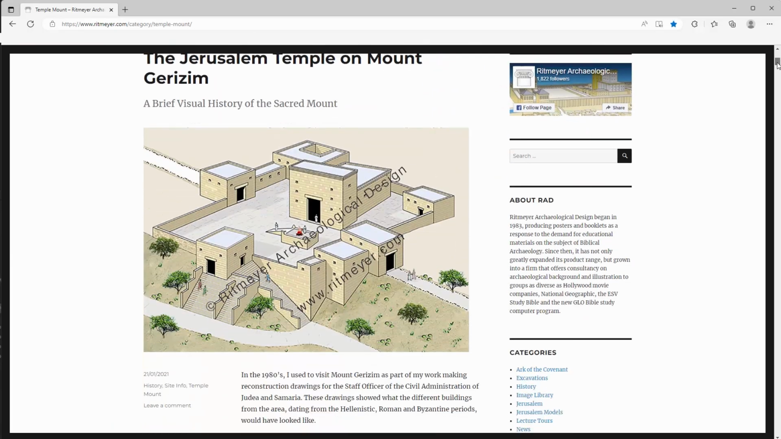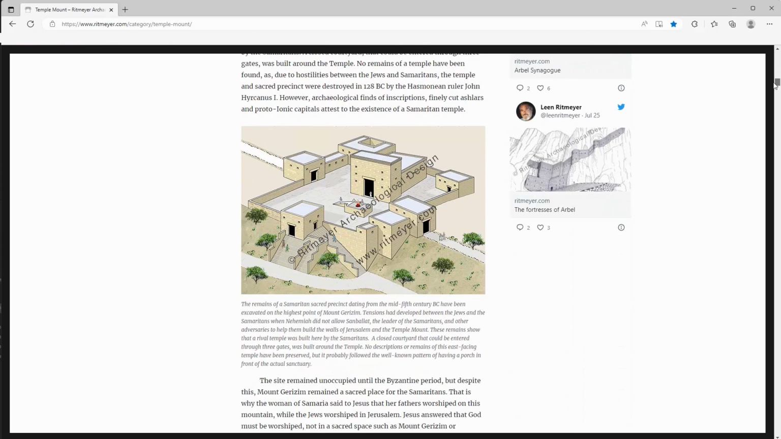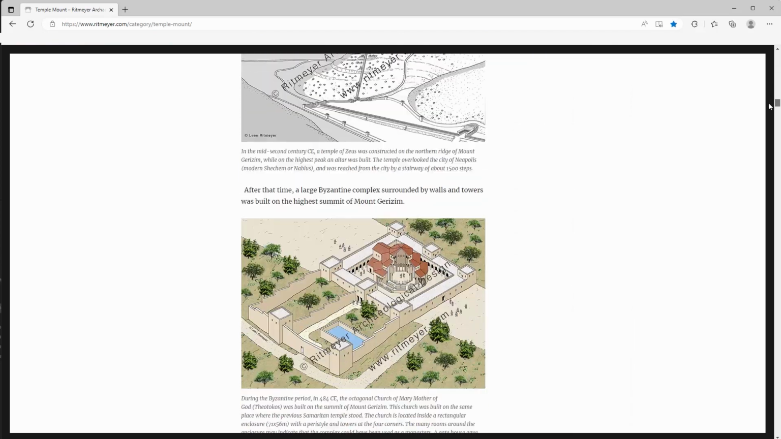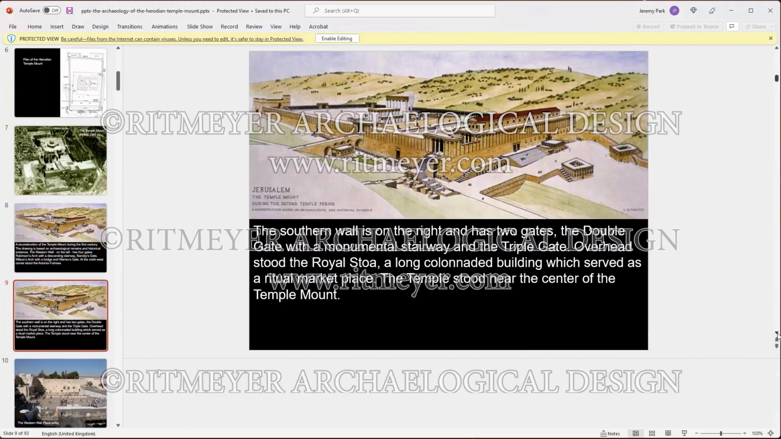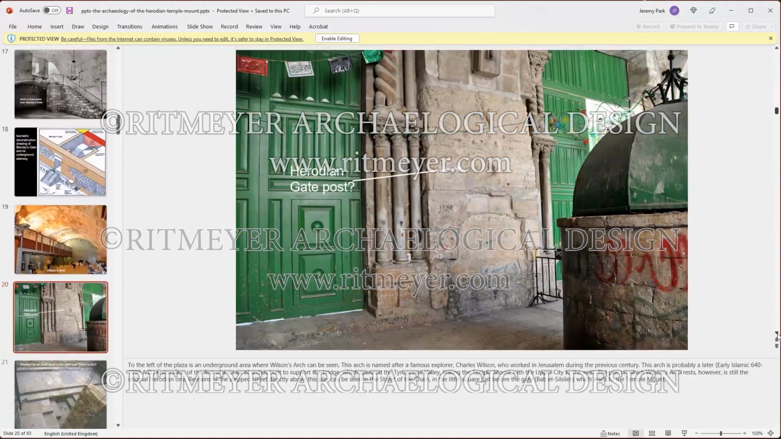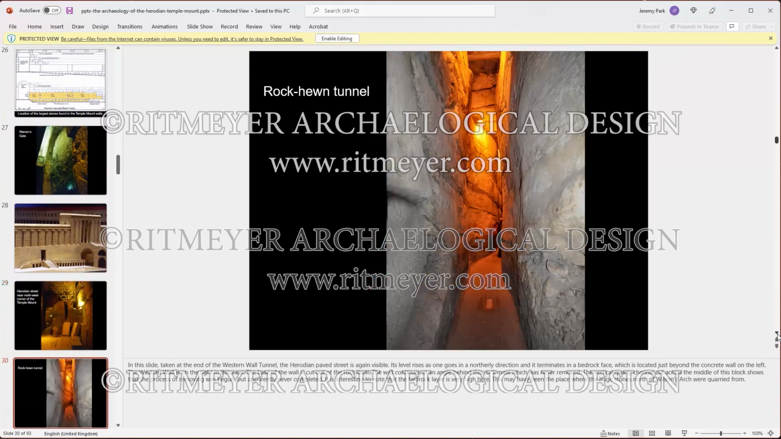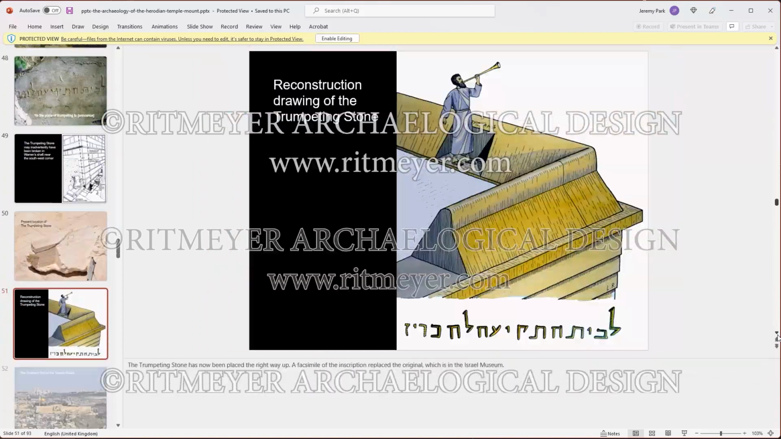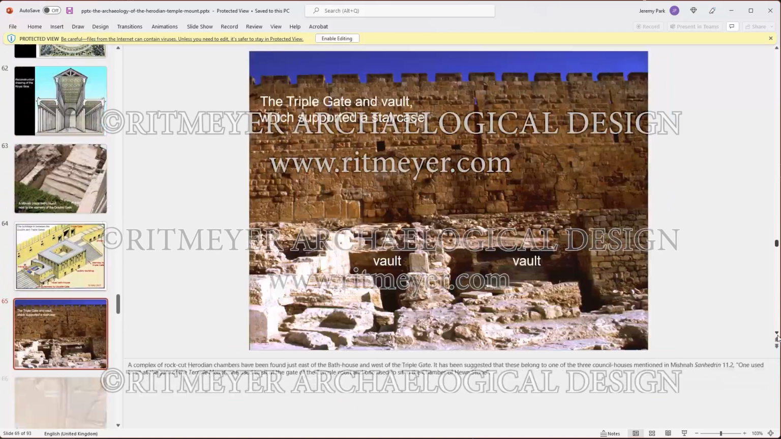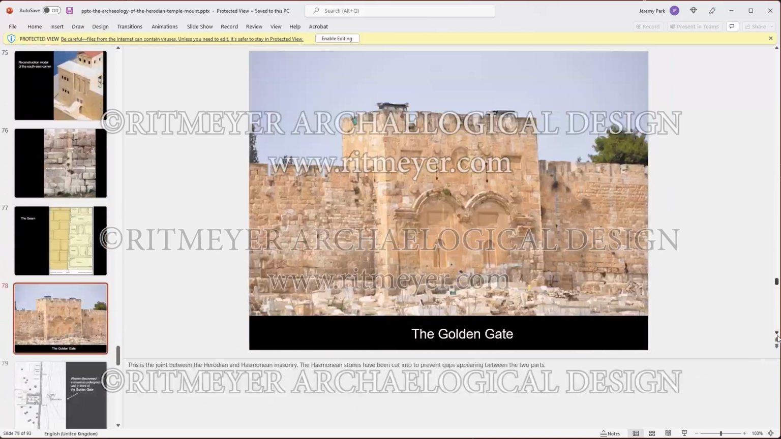After much searching, I found the Rittmeyer Archaeological Design website. They had so much solid information on all the aspects of the design of the Temple Mount, all of which seemed to gel together so well. I was even able to purchase a whole set of valuable plans, drawings, images and information regarding the Temple Mount and the temple itself.